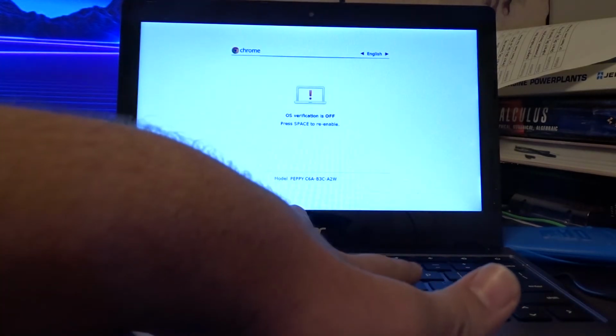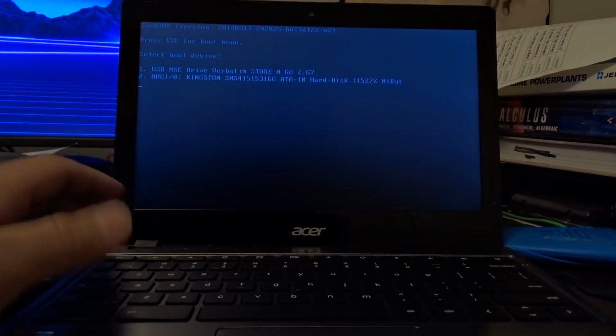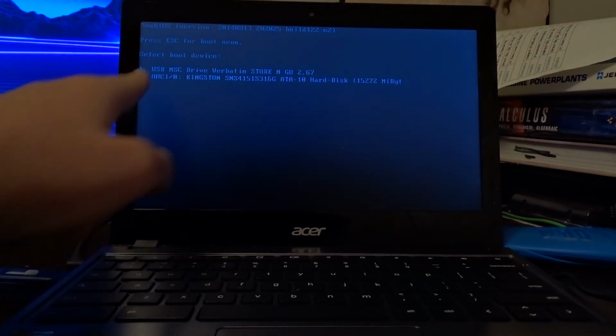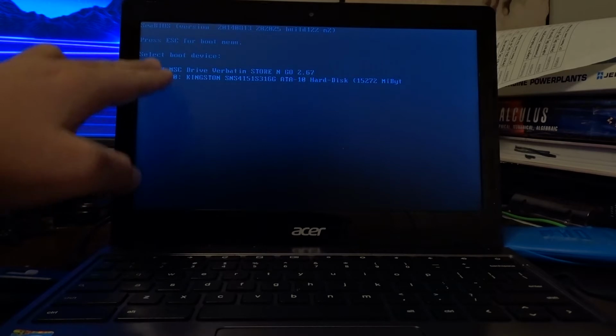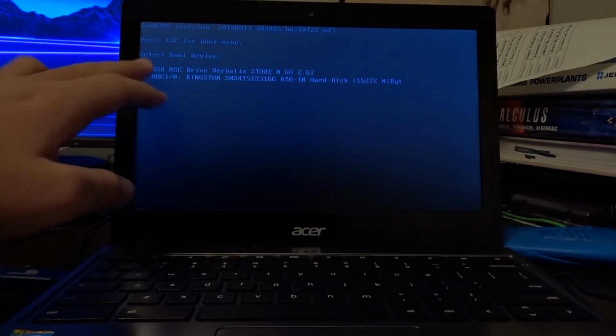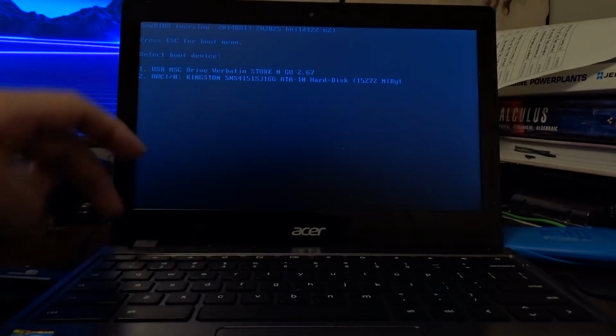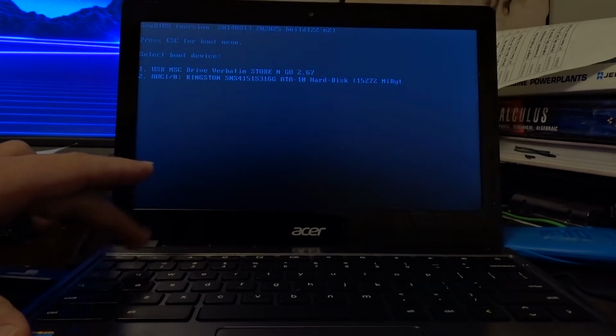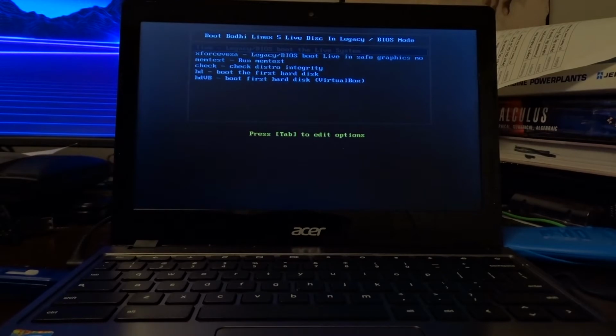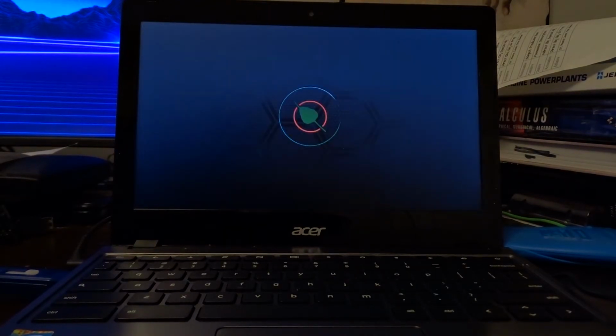Now when it loads, you're going to press Control-L. Now press escape when it says to press escape. Then whichever one of these you wish to do, I'm going to boot from 1, which is the USB drive, and then you're going to type the number for that. And then I'm going to press enter to boot that. It's going to take a little bit to boot.